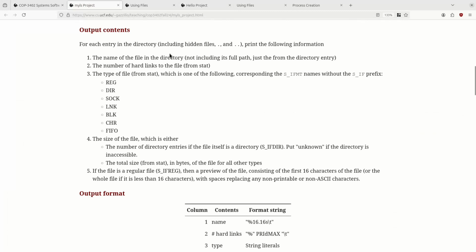So the name of the file, the number of hard links to the file, so that's the number of other references to that file in other directories, the type of file, the size of the file. If it's a directory, then give the number of entries. If it's a file, then give the size in bytes. And if it's a regular file, that is just not a directory, not a device, then preview the first 16 characters and spit them out.